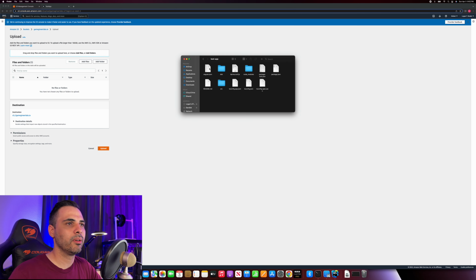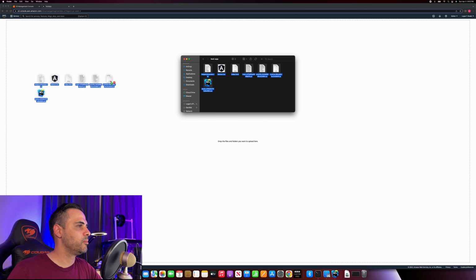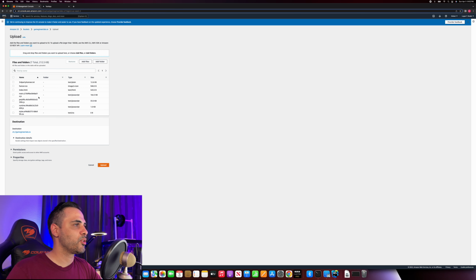There's our test app. And we want to go to the dist folder that was created when we did our ng build command. It's going to show our test app folder. Click on that. And then there are these items in here. So we want to select all of them, and we want to drop them on the page. As you can see, it shows us 7 total files, 212.5 kilobytes. We want to upload.